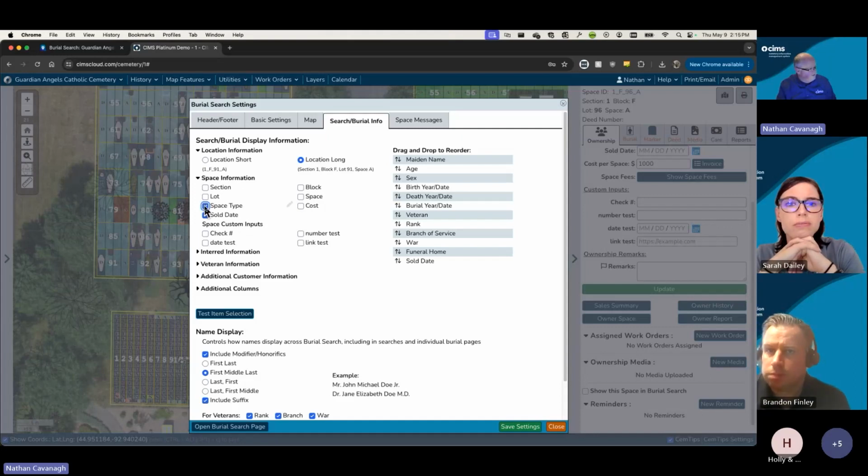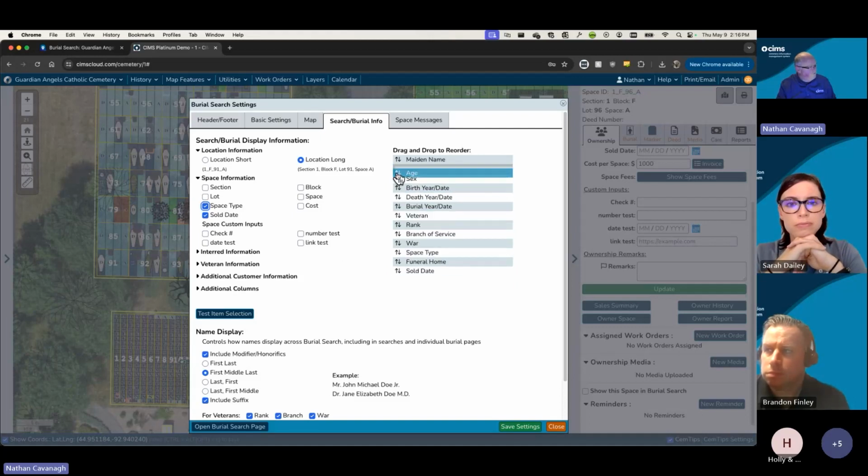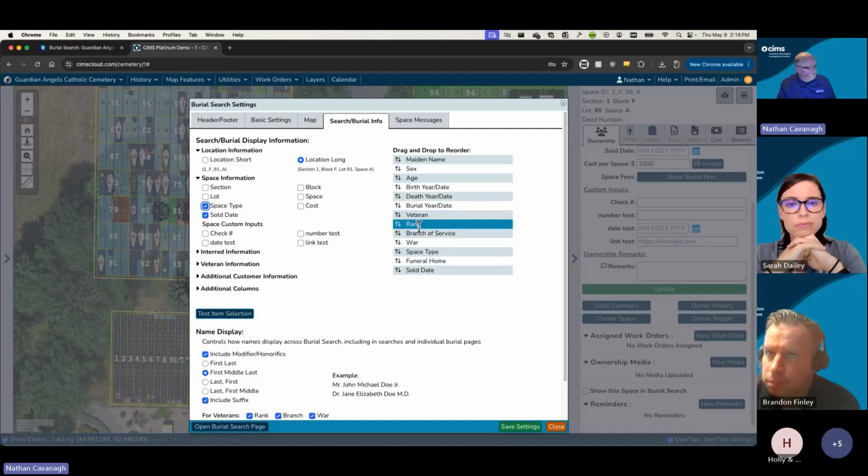So if I wanted to add in the space type as something that can be searched, I click there and it adds it to the list. And then I can click and drag that up and down to where I want that to appear. And let's just put that right above funeral home there. Otherwise, I can move things around that are there up and down, however whatever order I want those to appear in. And these are custom inputs that were created, otherwise known as user-defined fields. And then you can decide to include those as well.